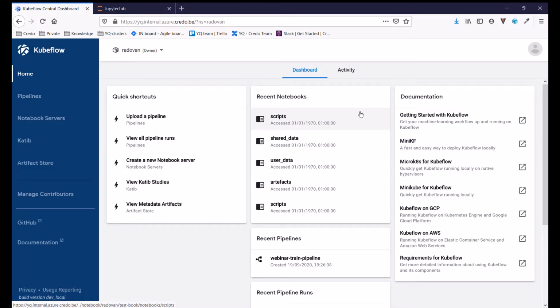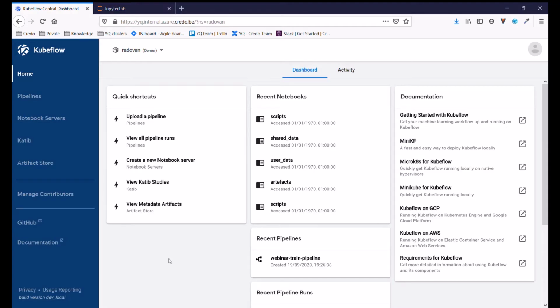Hello, welcome to our Kubeflow demo session. The goal of this session is to demonstrate how a typical banking use case can be tackled by Kubeflow. We're going to build a credit scoring model, then turn this model into a web application, and finally operate it in real time.